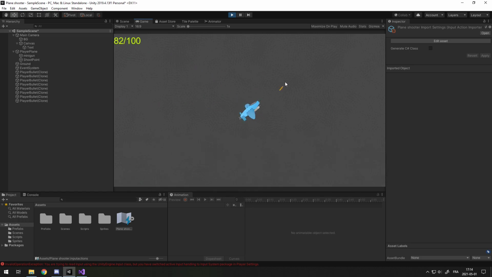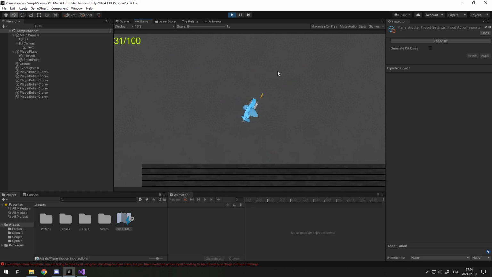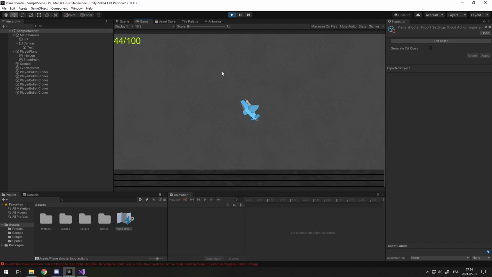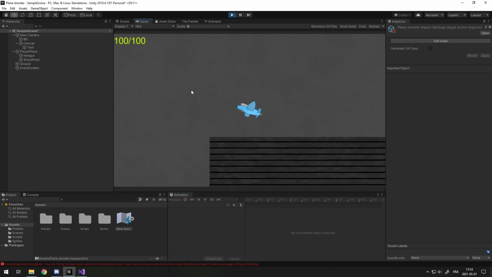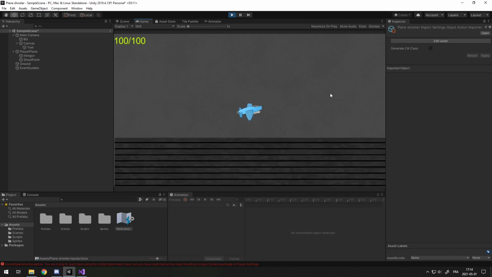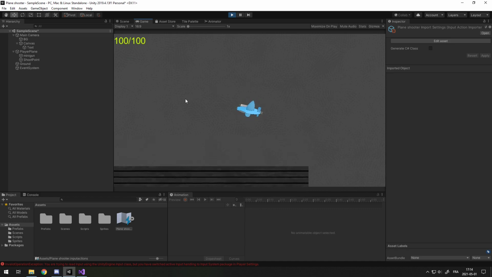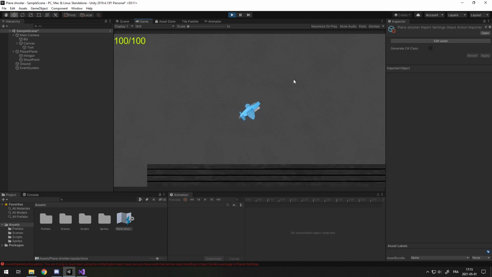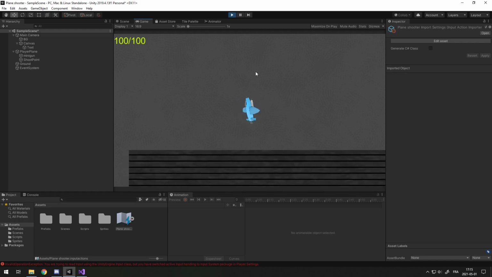So there you go, in this episode we added boosting, shooting, and collisions with the bullets. In the next episode we can make the map scroll so we never run out of map, and we can add enemies and we can add them shooting at us and we can shoot at them to destroy them.